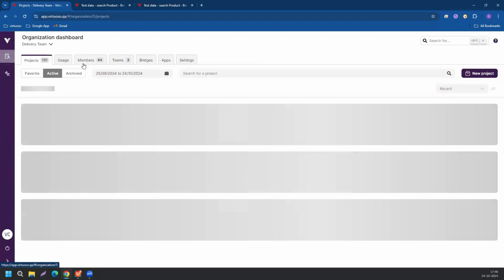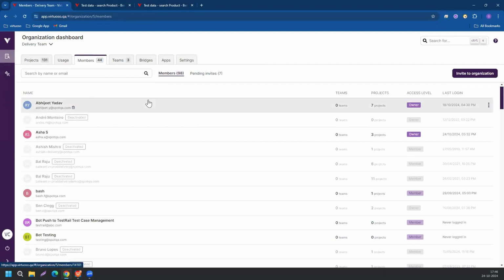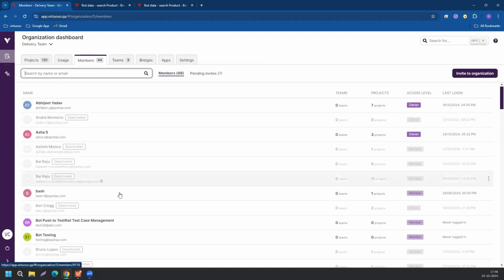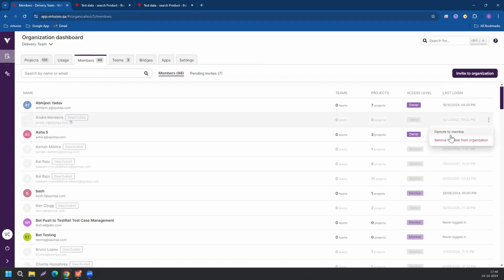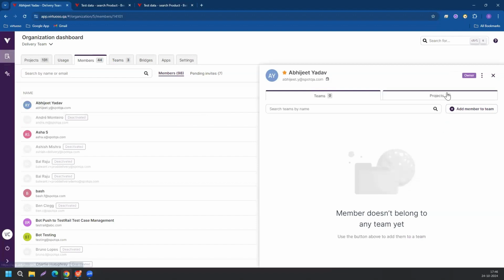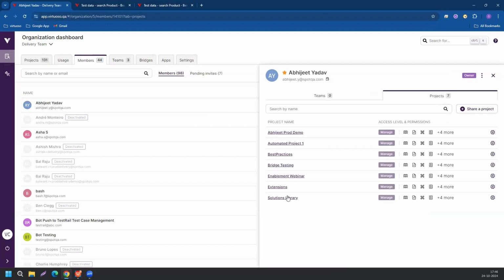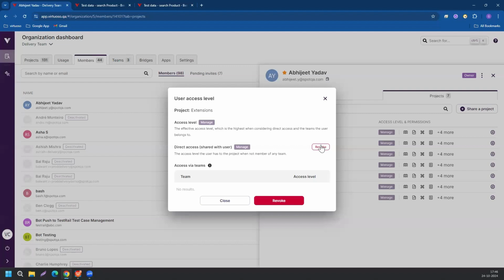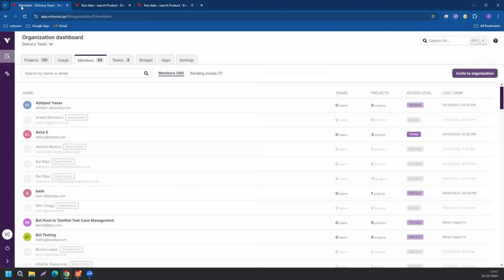And if you want to see the active users and inactive users, you need to go to your organization dashboard, and if there are any inactive users, you can revoke their access by clicking on demoting members, or you can retrieve it. Suppose I want to take out the access of a user for one of the projects, I will just go to this, click the gear icon, and click on revoke. So his access will be revoked, and he will no longer have access.